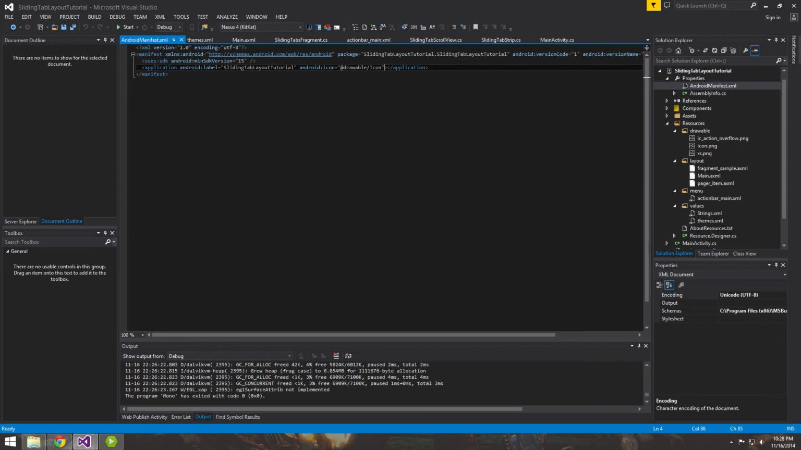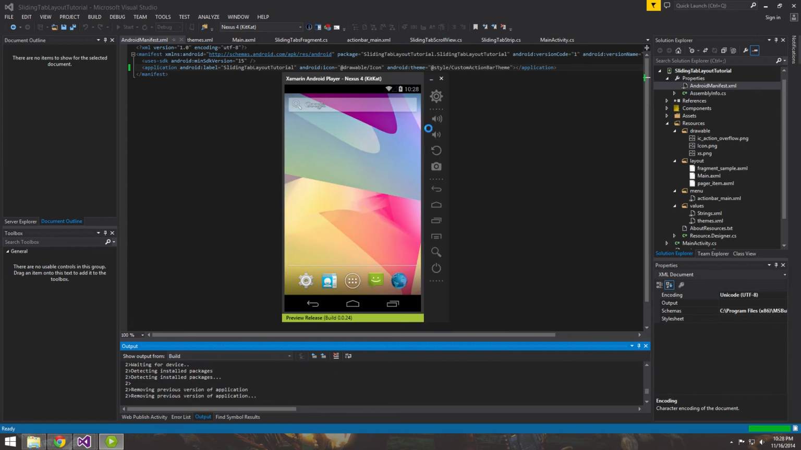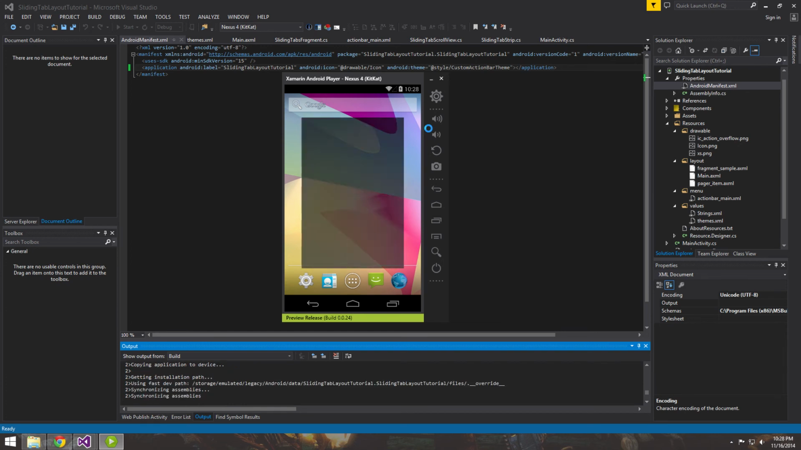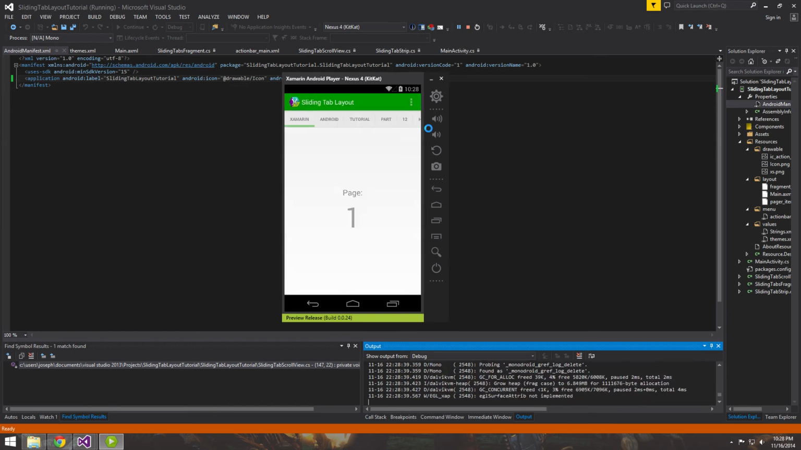So we want to actually apply this theme to our entire application. So the way you do it is just do Android theme, and then it's at style custom action bar theme. Okay, let's go ahead and run it and see. So there should be a green action bar now. Cool, looks really, really nice. All right, good to go.